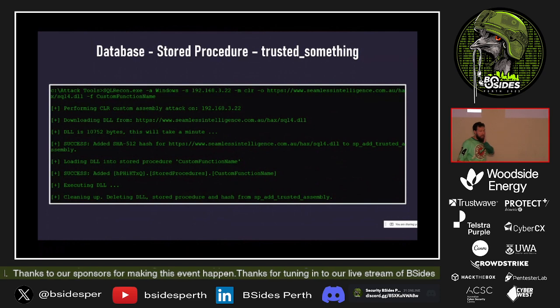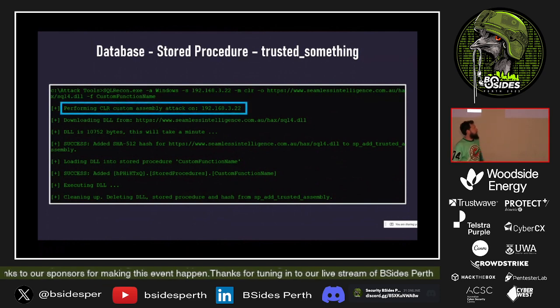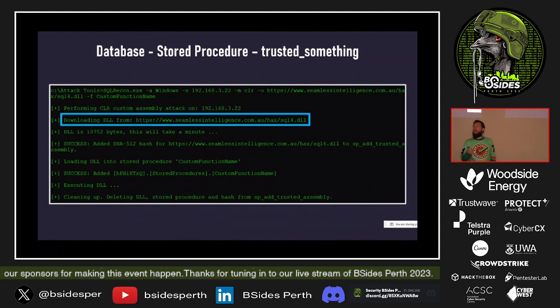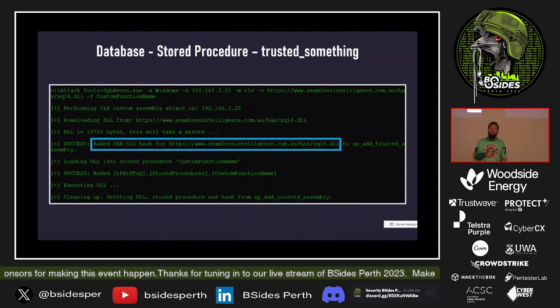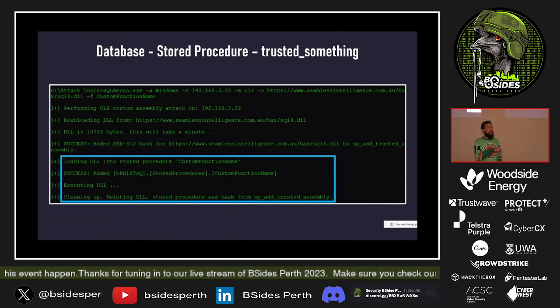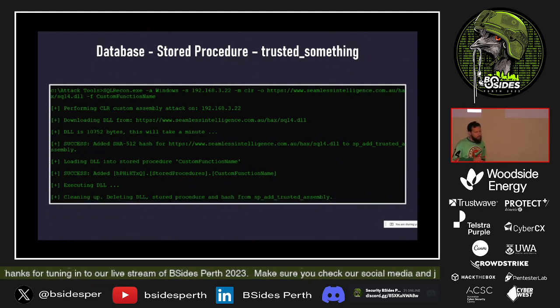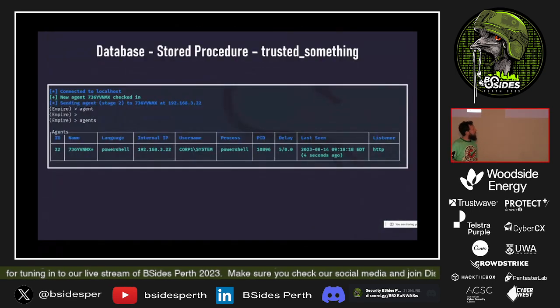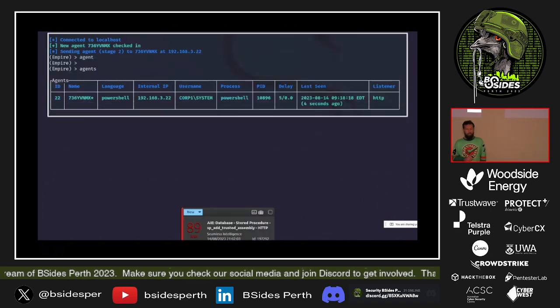Now what this one would have done in the background is, it tells you it's attacking. It'll go and download this DLL. It will then add the hash, and this is what we can detect. We can't actually detect this running. It adds the hash to the trusted assembly so the SQL will run it. Then it goes through all of this, calls it as a custom stored procedure, and we would get an Empire beacon back to our box. There's the save slide in case the demo didn't work, but I think I'm running out of time anyway. And we would get our system agent back, or we'd get the beacon running as the SQL service account.